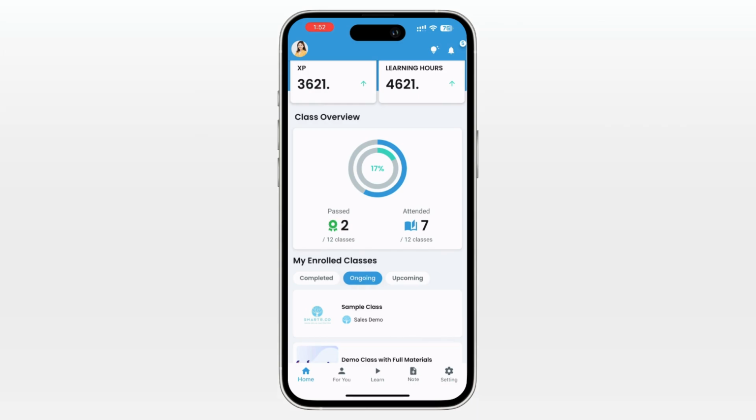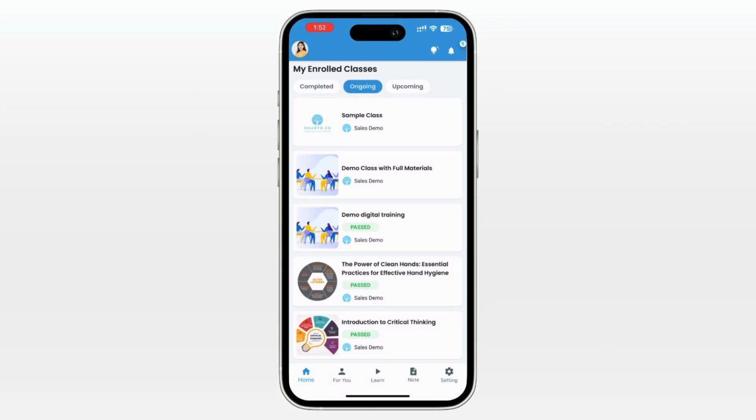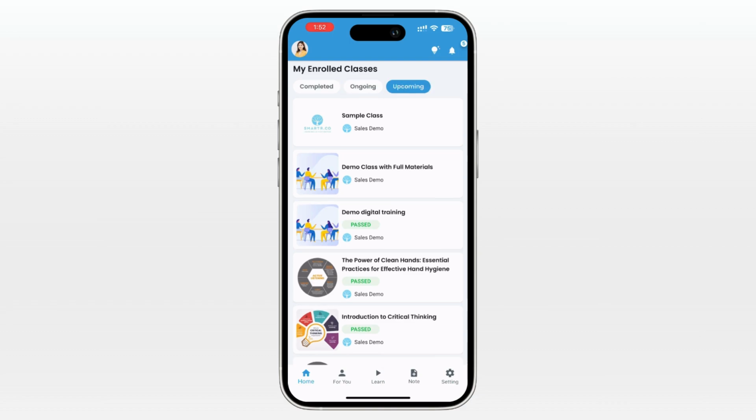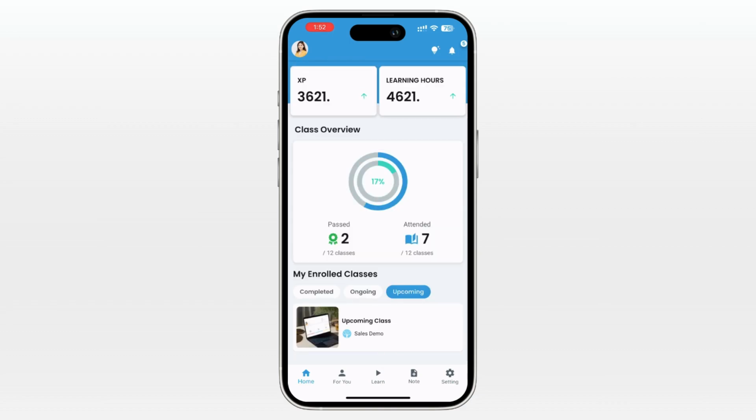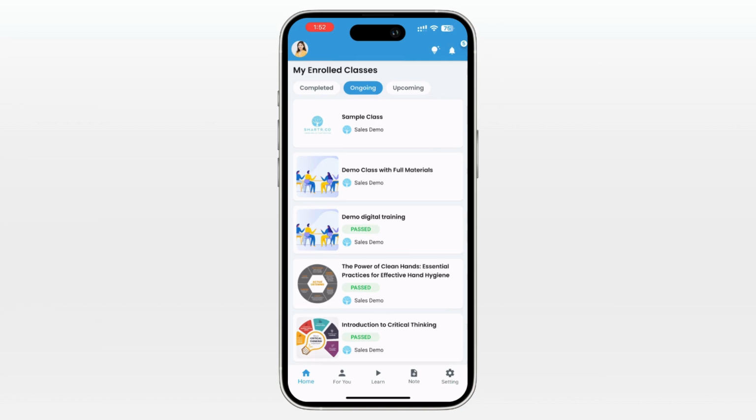If you scroll down, you will see three tabs: completed, ongoing, and upcoming. This organizes your classes so you can stay on top of your learning. Select the class you want to learn.